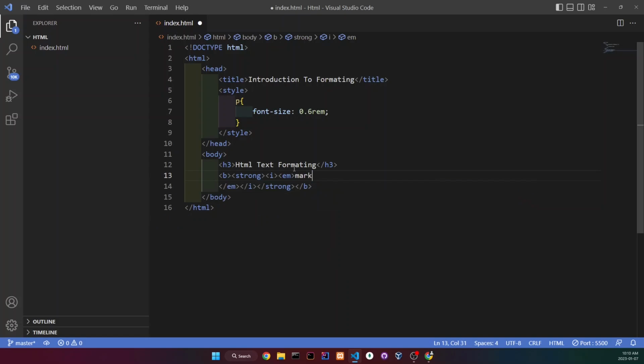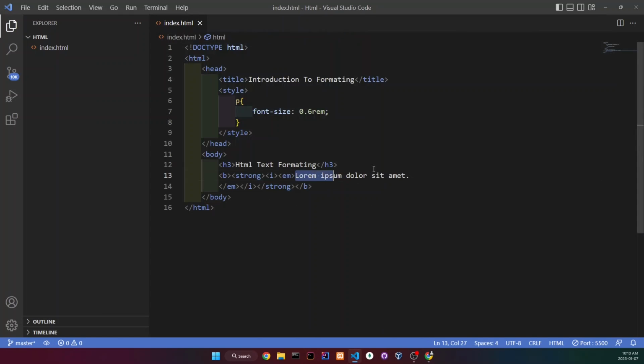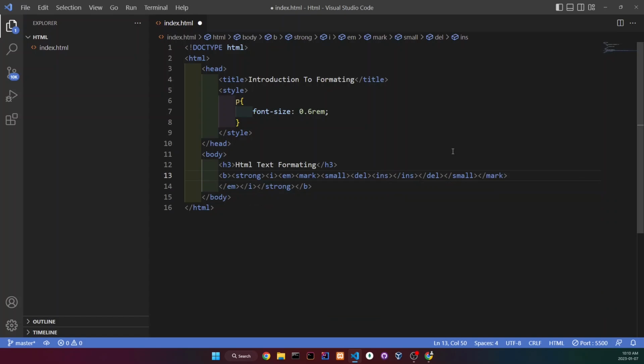Why is it not working? Let's just paste it here and let's see what it looks like for now. Let's try the mark now. Let's see why it wasn't working. So mark, small, deleted, inserted, and then we got the sub.